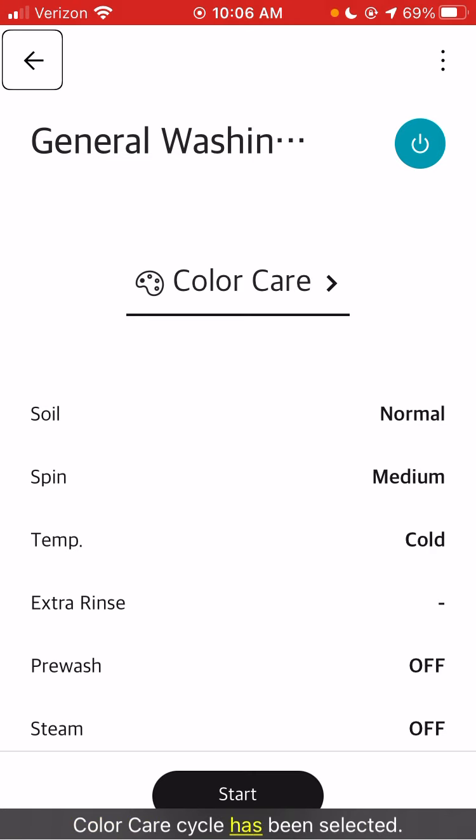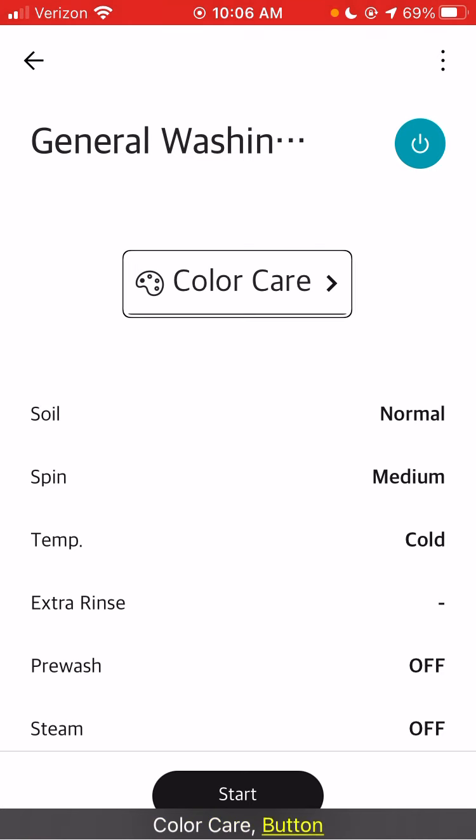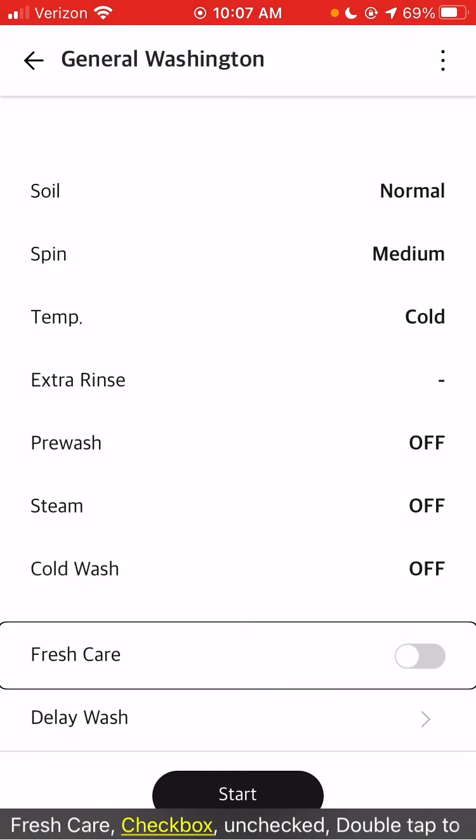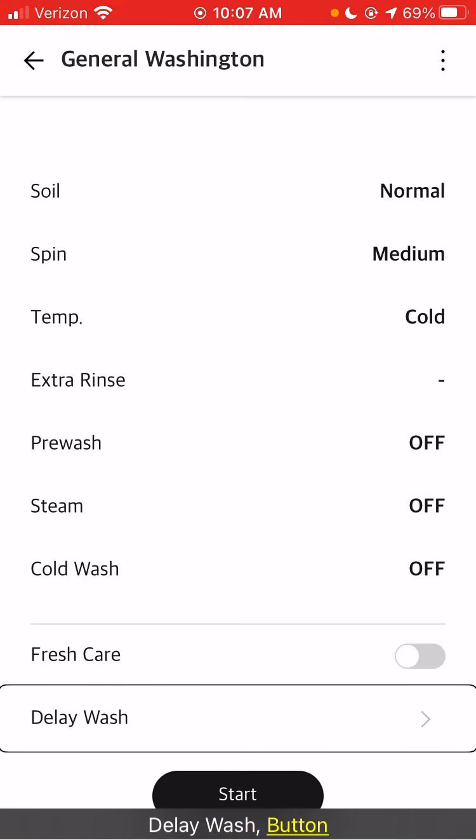Yeah, color care cycle has been selected. Weird. Okay, I must have spammed the touchscreen too much, and I ended up turning off the audio feedback on the washer itself. So that's great. All right. Color care button. Fresh care checkbox. Delay wash button. I'm navigating through the screen.